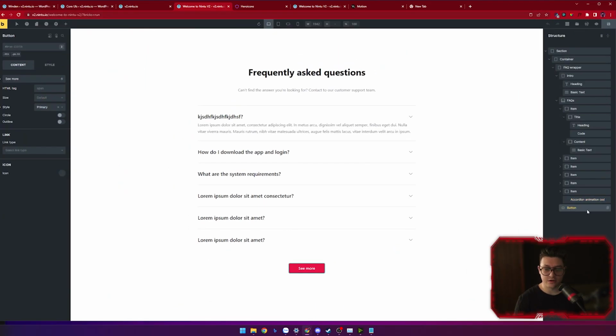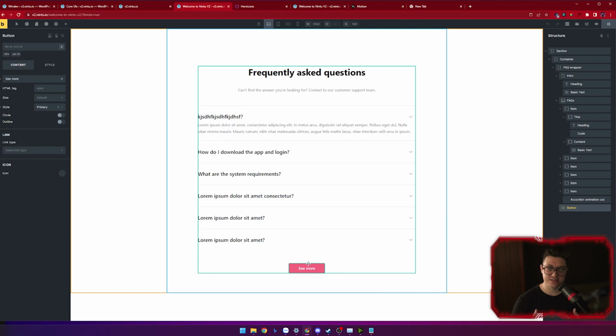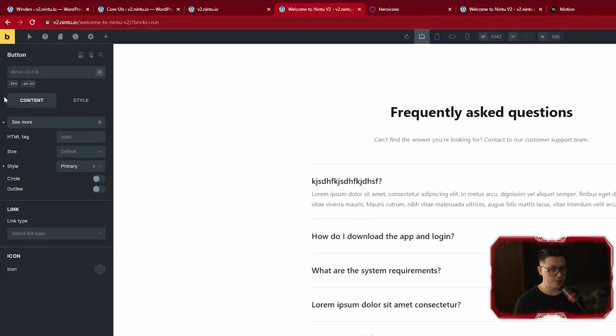Last but not least, on this particular FAQ section, we have a button. This button's styled with our default button styling, but just has some extra padding on the left and the right. And if we look at the classes again here, you see it's just the BTN button class, as well as the PX-12, so adding the extra padding on the left and the right. If you want to learn how to change and style all your buttons globally, or how to customize that BTN class, you can do so by checking out our buttons video.